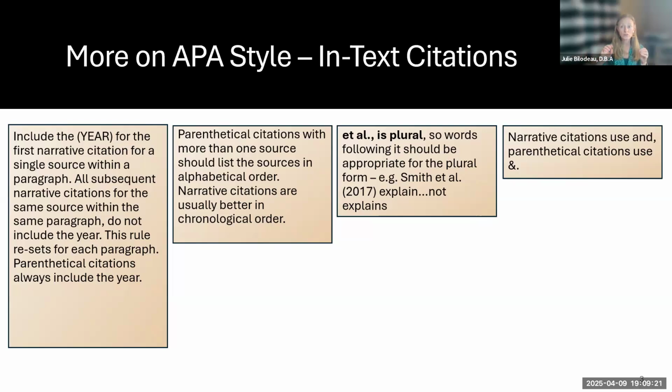You are never switching the order of authors for one source. So I'm going to go back to Jones because I can remember that. For Smith and Jones, you would never change it to Jones and Smith. You always leave the author order the way it is presented in the article. There's reasons for first, second, third authorship. So always leave those, but individual sources are each placed in alphabetical order in a parenthetical citation.